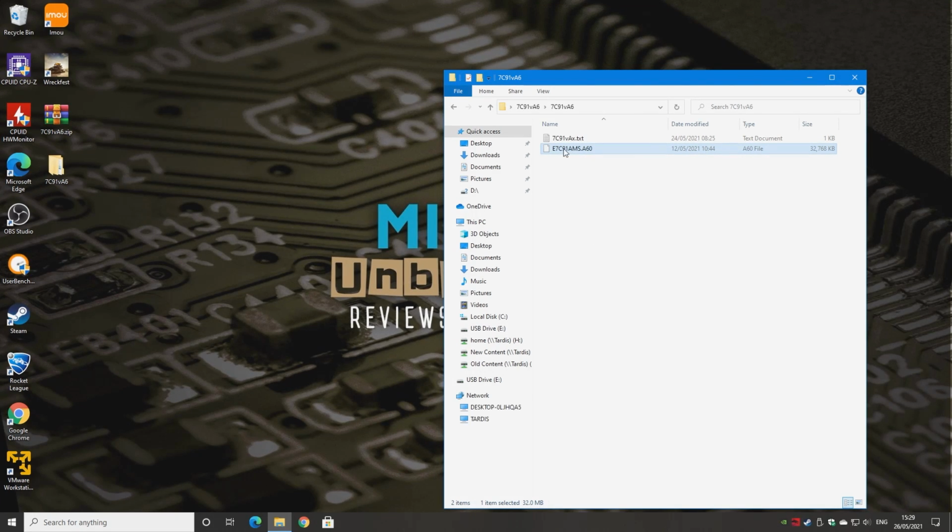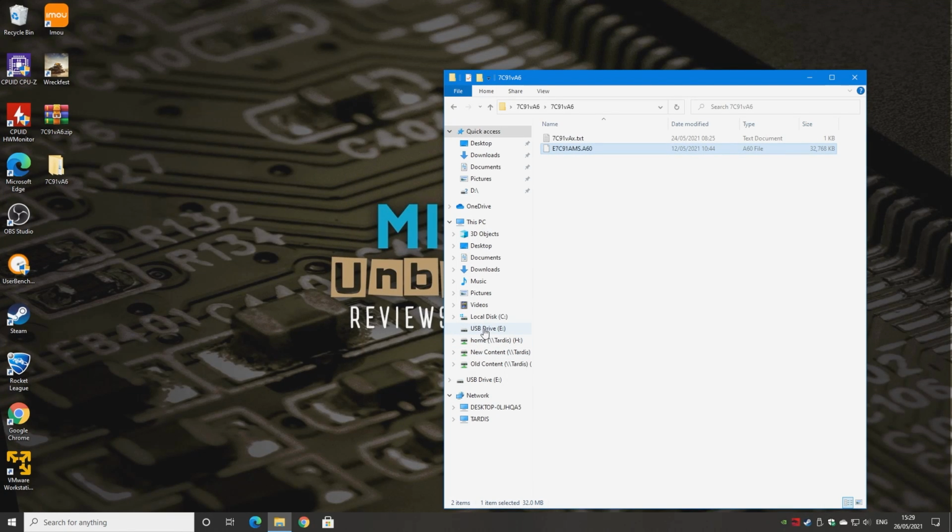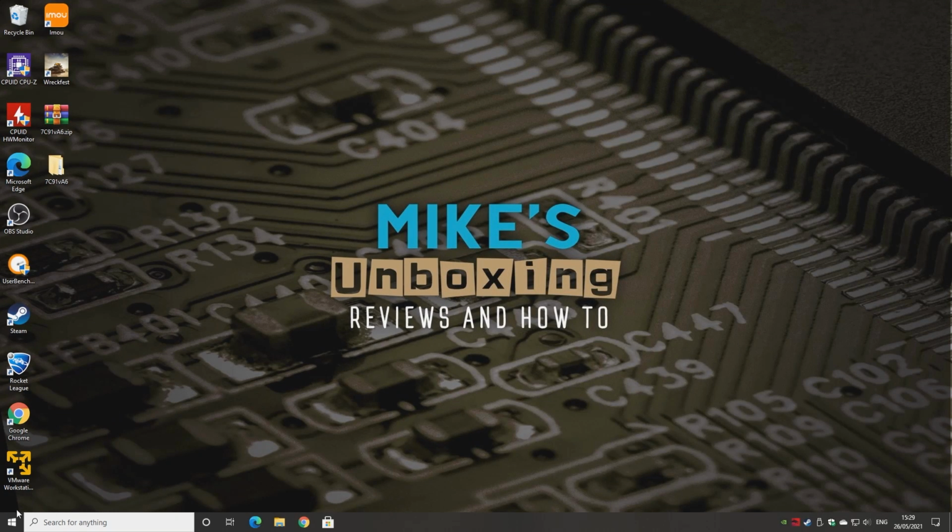So all we need to do is to highlight this file, and we'll drag it and put it onto our USB drive. There we go, that's copied across. And just to make sure, we can click on the USB drive and we can see there is our file. So we're happy with that. So what we can do now is to shut the computer down and go into the BIOS.